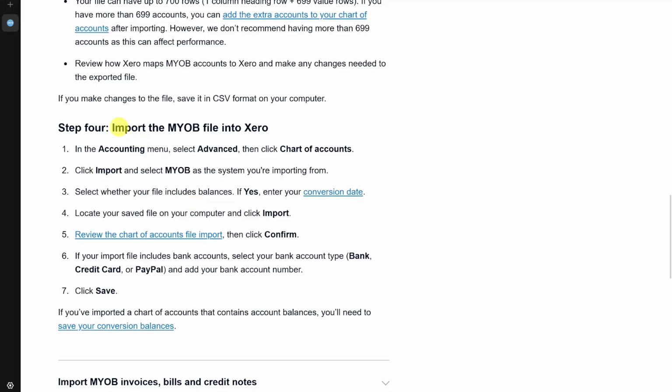Step 4 is importing the MYOB file into Xero. So you need to go to the Accounting menu. From there, click on Settings. You need to click on Advanced, then click on Chart of accounts. Then you need to click on Import, and then select MYOB as the system you are operating from.